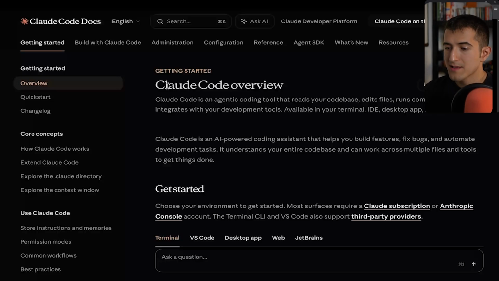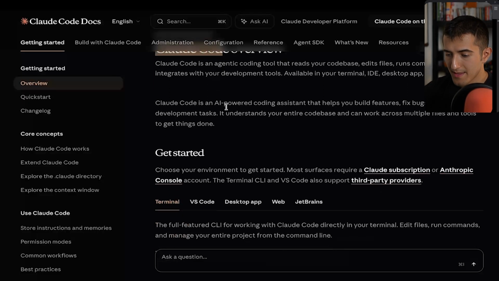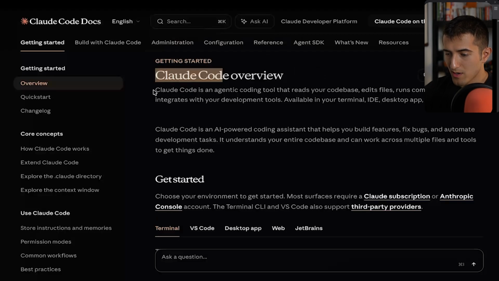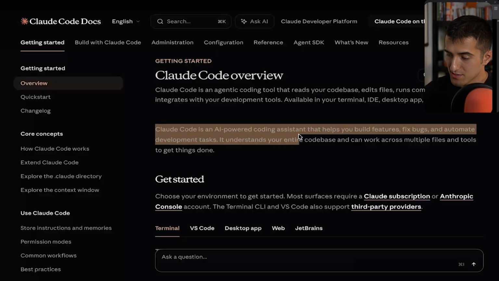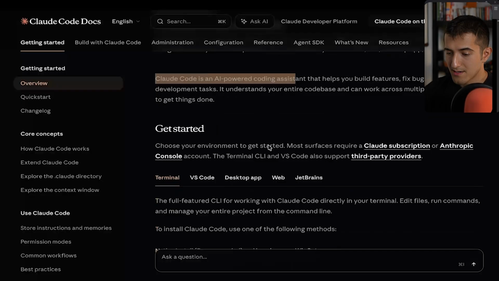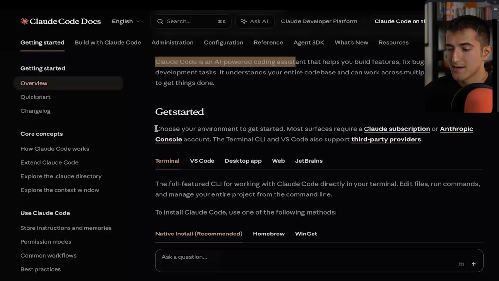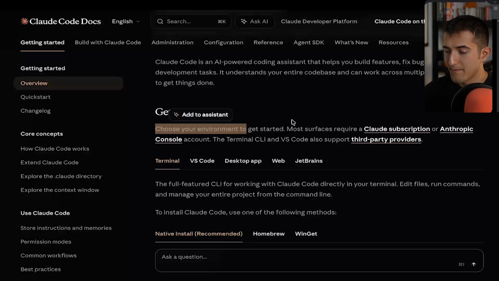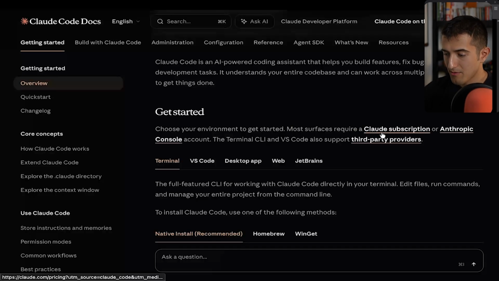All right, great. Now let's get Claude Code installed on your Mac machine. First thing you want to do is pull up this Claude Code overview page, which I've linked in the description down below. Next thing you want to do is read a little bit on what Claude Code exactly is. Claude Code is an AI-powered coding assistant that helps you build features, fix bugs, and automate development tasks. Okay, and now it's going to say, choose your environment to get started. Most surfaces require a Claude subscription or Anthropic console account. Remember, you need to have the $20 a month subscription in order to use Claude Code.